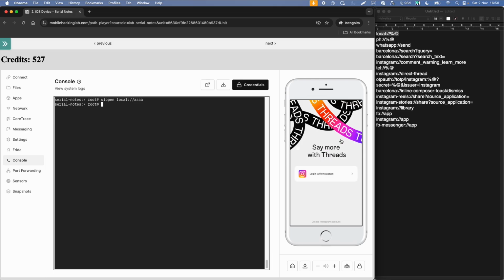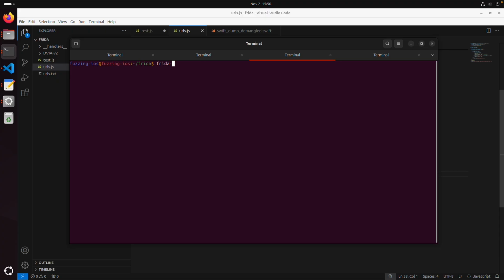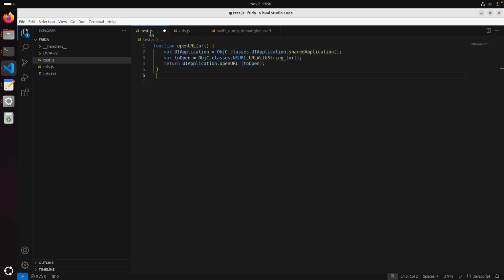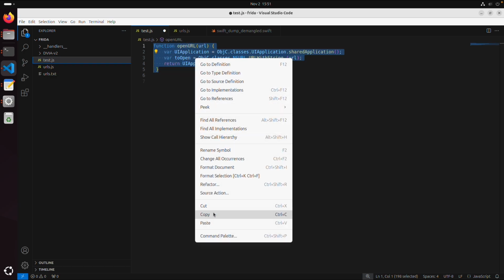Frida -U -a. Then we can also do Frida -U -p 1195 to just connect to this process. Then there is one more thing we can do. This code snippet openURL is also quite useful. It is similar to the uiopen, but then from a Frida perspective, we are attached to this app in Frida.